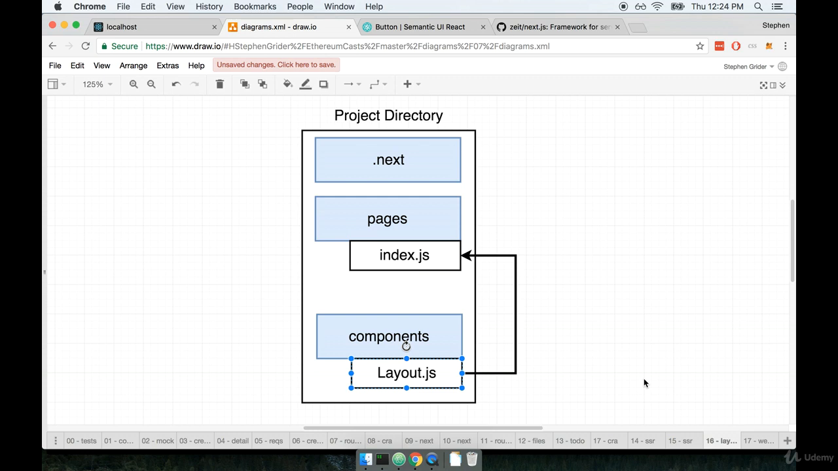Okay, so that's pretty much it. Let's pause right here. We're going to come back in the next video. We're going to make this components directory, we're going to make the layout.js file, and then make sure that we use that inside of index.js. So quick pause, and we'll get started in the next video.